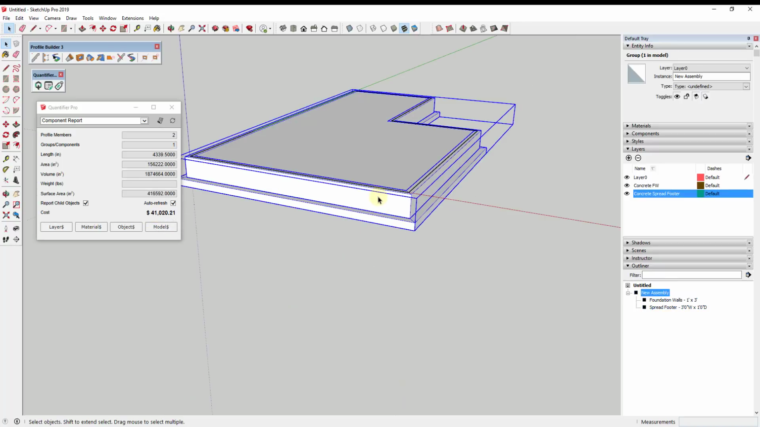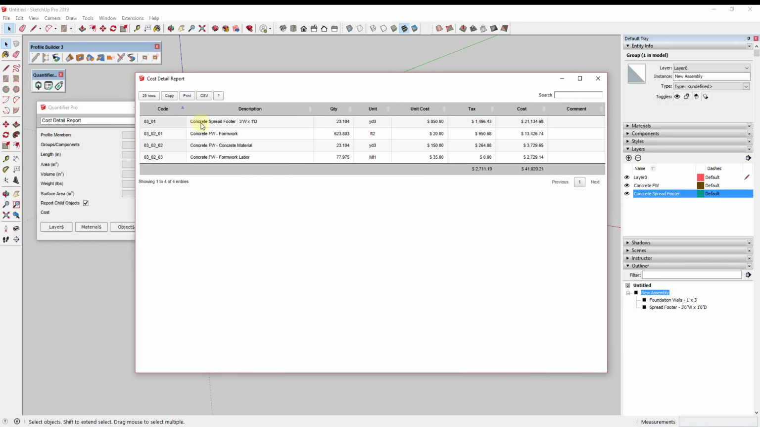Well, in this case, I want the cost for both, so I'm going to make sure that I've got the whole thing selected. And then we're just going to go in here and select the option for Cost Detail Report, and click on the button for Create Report. And what that's going to do is generate a report based on the different costs that we have associated in this estimate. So you can see how I've got just my cubic yardage cost up here for my concrete spread footer, and then I've also got my costs down below for other things like formwork and concrete material and stuff like that.